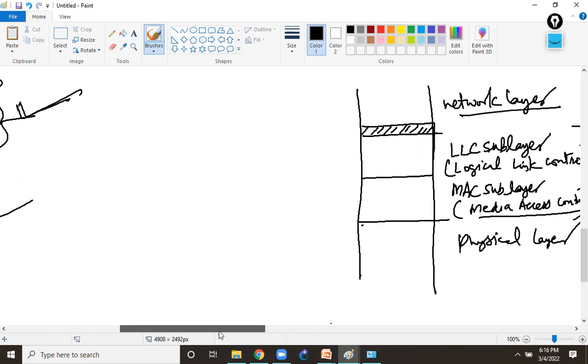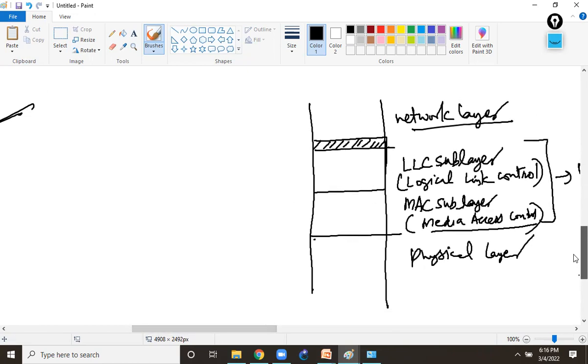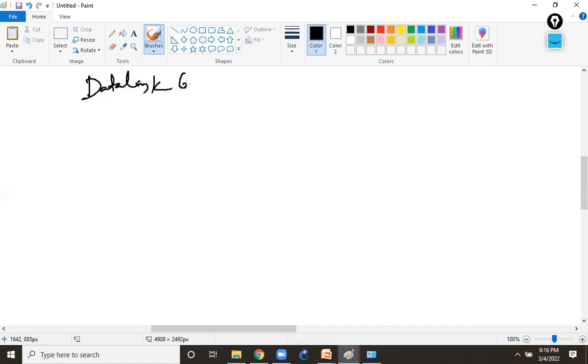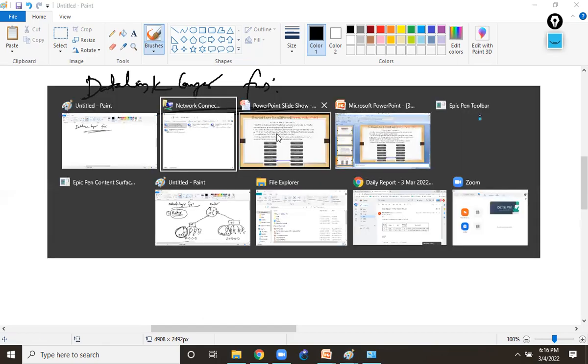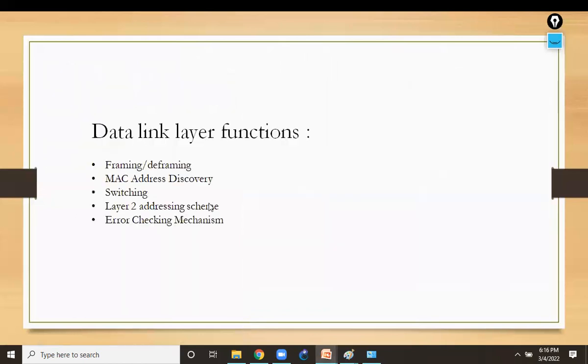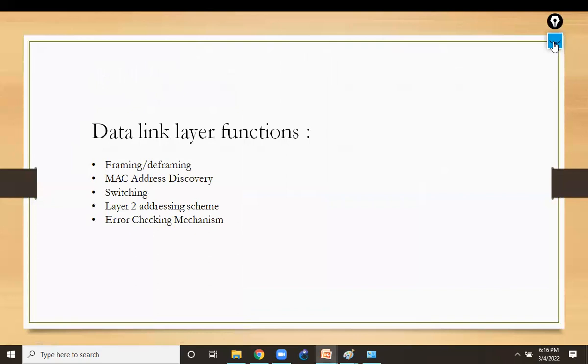Now, done. Okay. Now let me go with the data link layer functions. Data link layer functions. So here, data link layer functions. Okay. The first function is called framing and deframing.